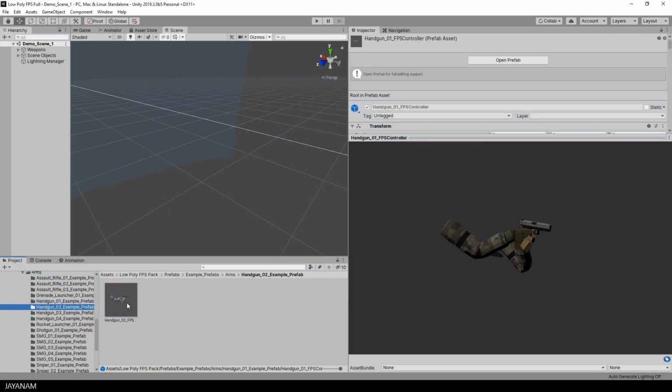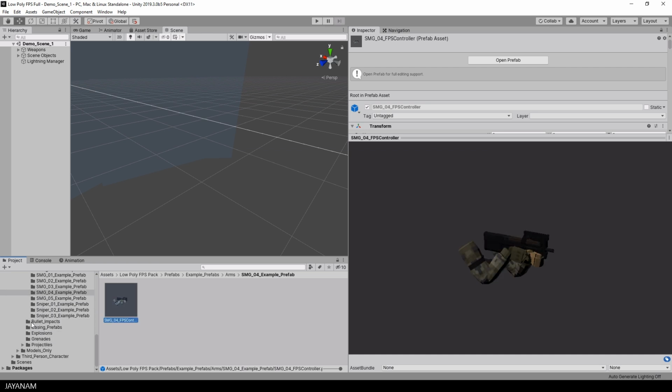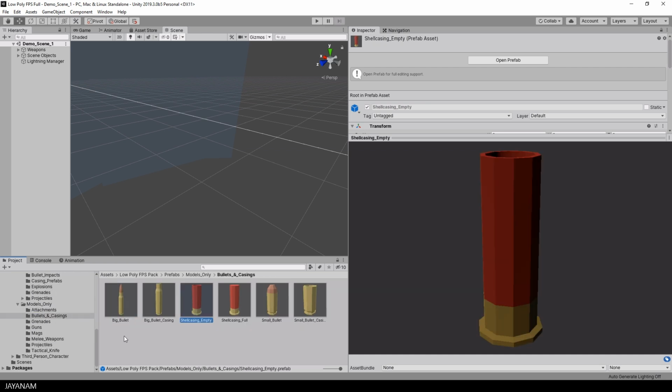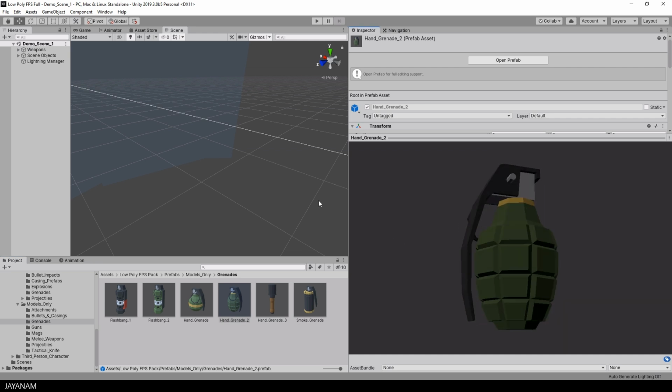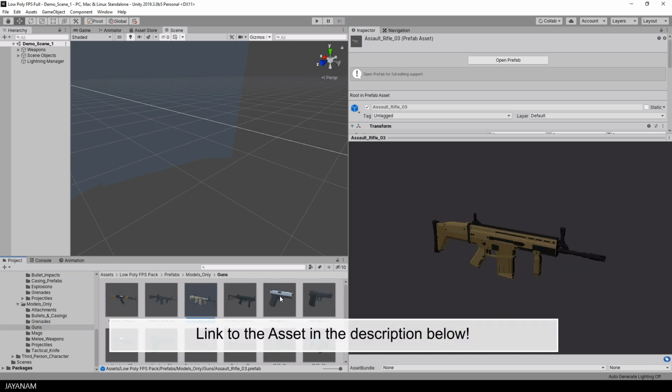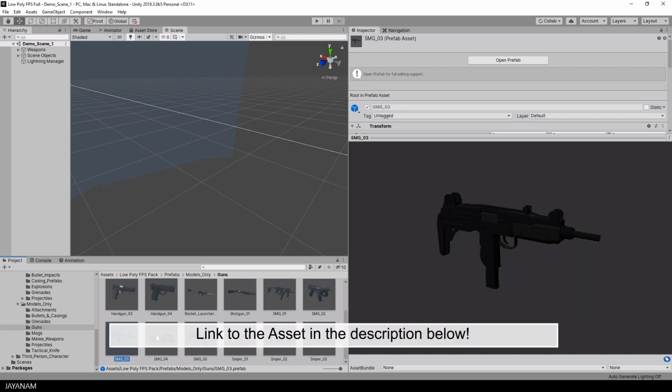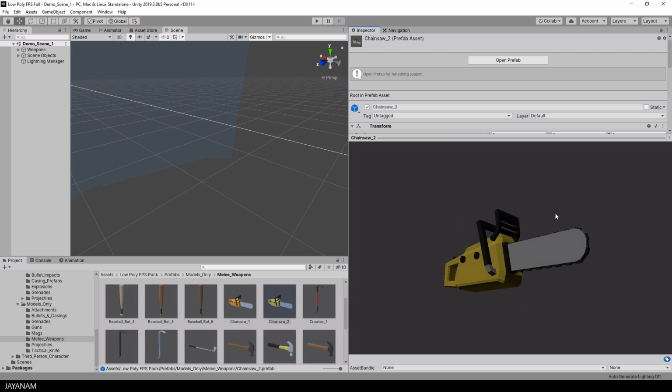The asset contains a lot of weapons, prefabs, animations. I added the link to the description below. If you want to create a professional low-poly FPS game, then this is the package you need.